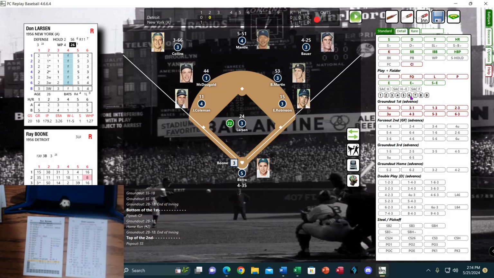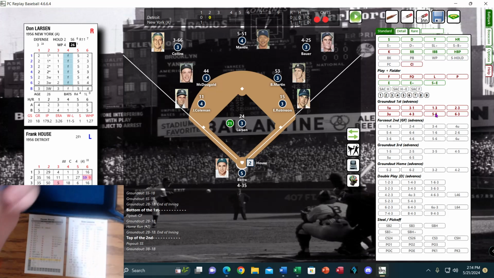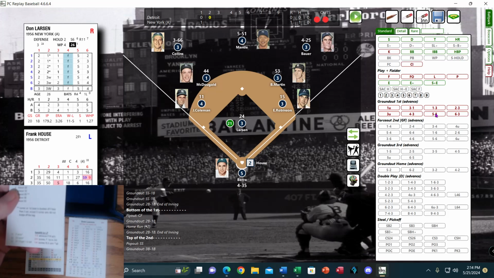And Ray Boone's a righty, so it's going to be ground out to third. 5-3. And here's Francos. Gromek had a B bullpen session. 56. 56 is an out for Francos. And Frank is just lined out to the second baseman.